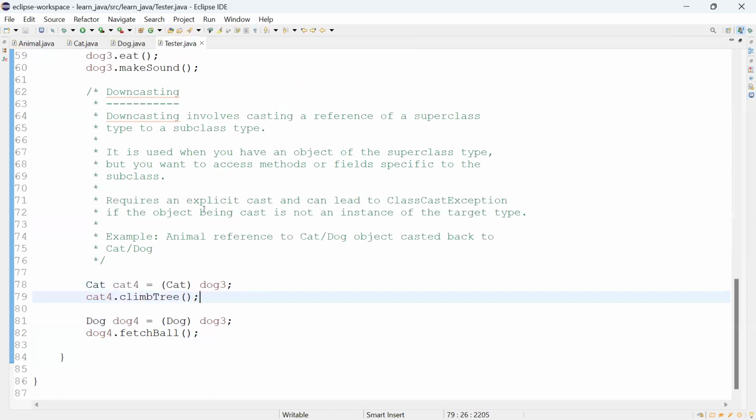It's not compatible. So you want to really be careful when you do downcasting. You only want to do that, because you have to explicitly do a cast, when you really know that this is compatible, if that makes sense. It's like trying to cast an integer to a string, it's not going to work. So that's pretty much it.